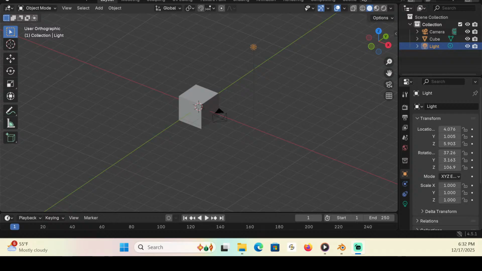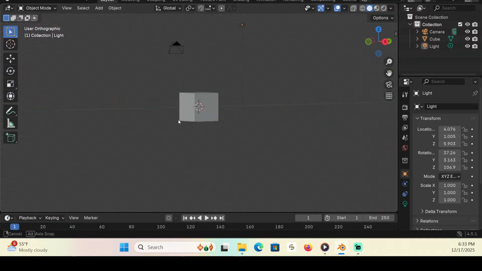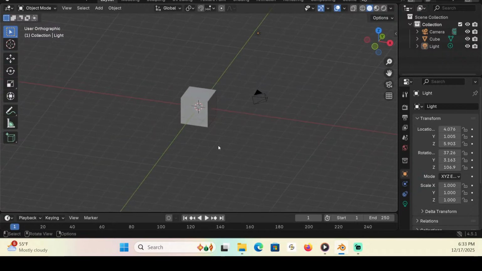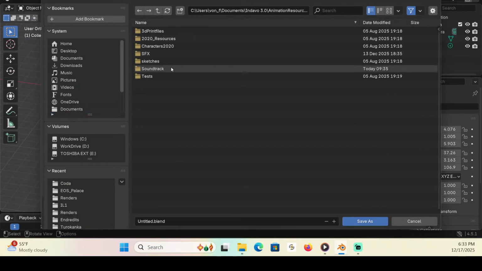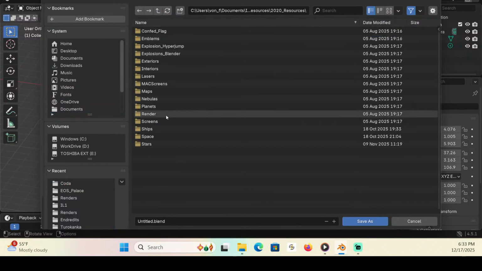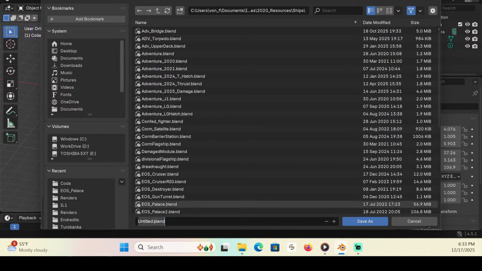So that brings us to what we are doing today, and what we are doing today is indeed we are working in Blender here. This is Blender 2.5.1. Let's get out of episode 2. We're going to go into animation resources. We're going to save some stuff here in ships, a lot of spaceships. We're going to save this as random spaceships.